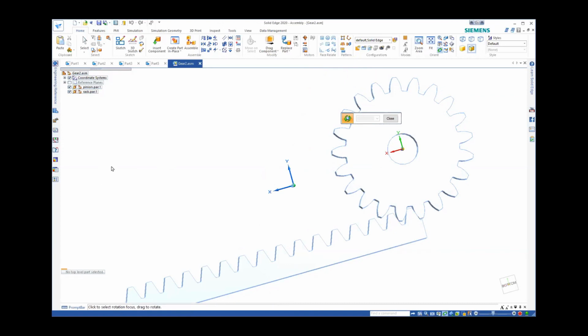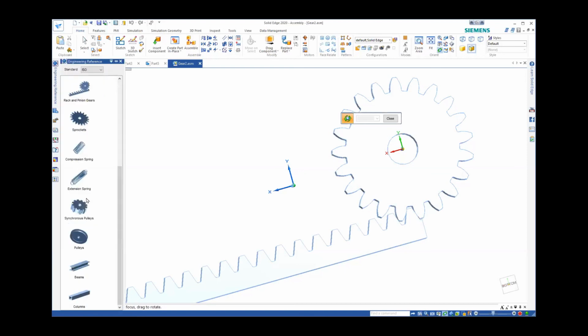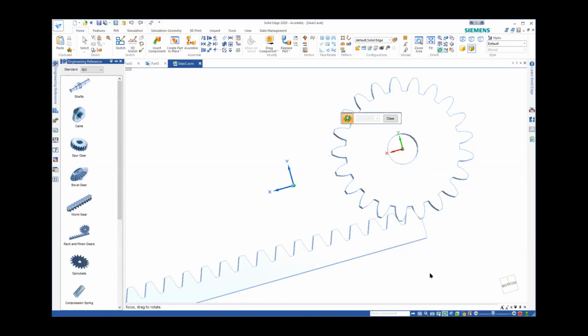And again, there are just so many things in the engineering reference that you can make with a few simple clicks. So I will leave you to design your projects, and this will just show you how you can create some of these things relatively quickly.